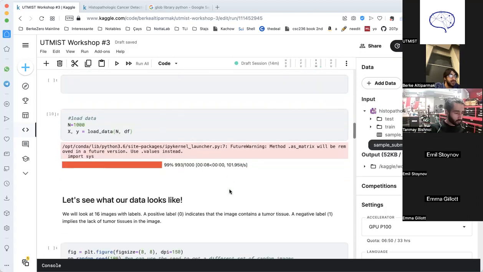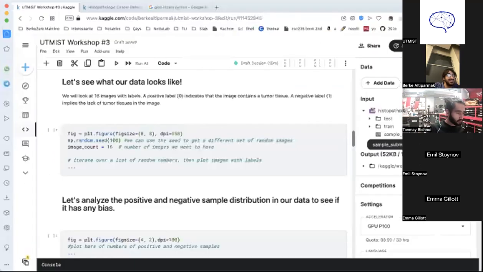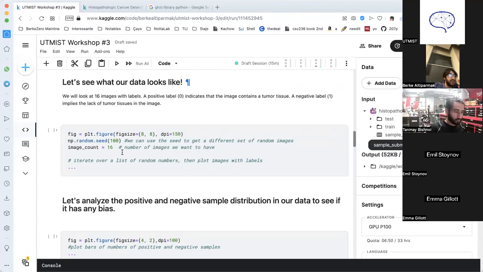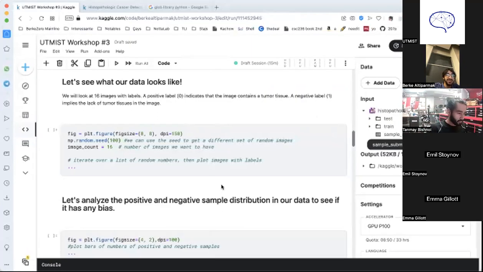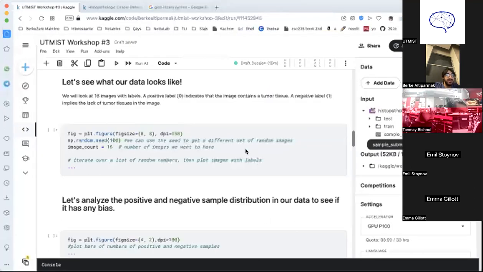Sure, Emil. And so let's see what our data looks like. This is where it starts to get interesting. We are using matplotlib's library, and we will first set a random seed. Random seed allows us to get the same random images each time we run. That is the perk of setting a random seed, and we want to see 16 images. So how do we do this? We are given a hint: iterate over a list of random numbers, then plot images with labels. So let me do that.